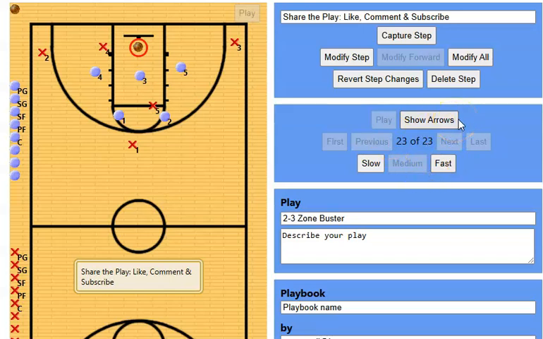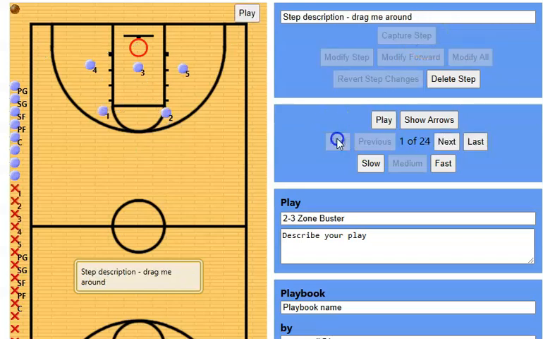In this video, we're going to go over a 2-3 zone buster. It's a really easy 2-3 zone offense that you can run, and this can be run at the lower school, middle school, and high school levels, and it really just simplifies it down.